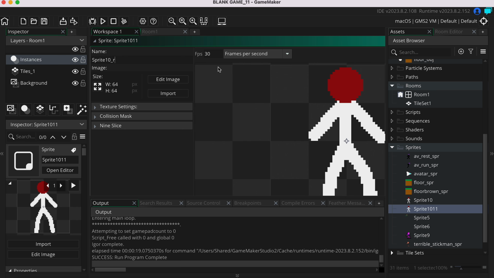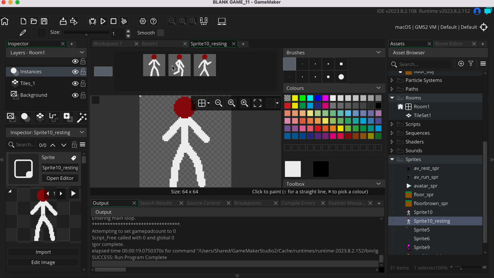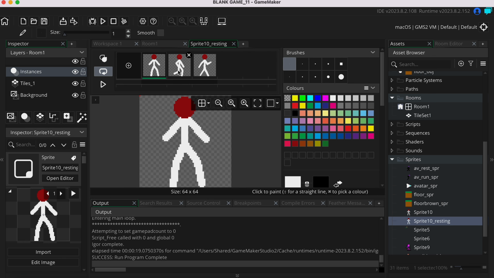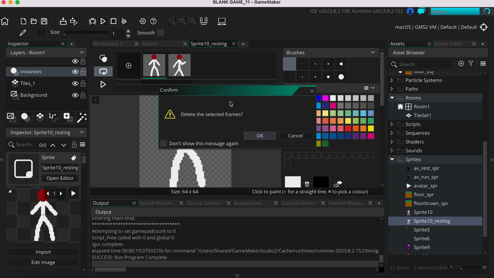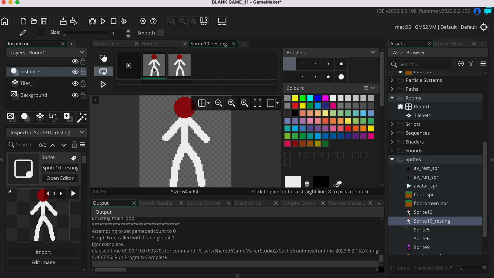Sprite 10 underscore resting. There we go. And I'm going to edit my image here. So I want to make an at rest sprite. This is a sprite we're going to use when the character isn't moving. So I'm going to delete the 2 frames where the character's walking, and I'm going to create a very quick animation.